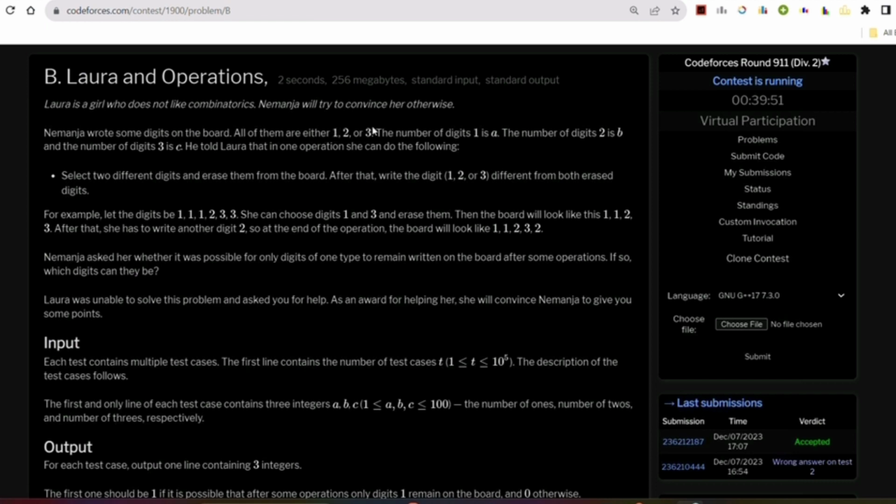Basically, we are given 1, 2, and 3. A is the frequency of 1, B is the frequency of 2, and C is the frequency of 3. We need to perform an operation. Suppose we have 1 2 3. We can select 2 and 3, erase them, and insert a different element, which is different from 2 or 3, meaning we can insert 1 in their place. This is what we do in that operation.